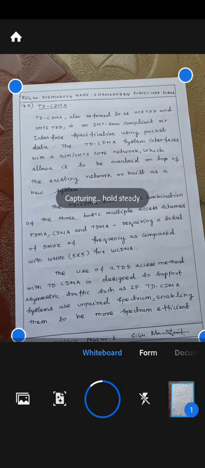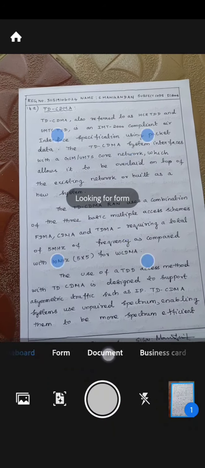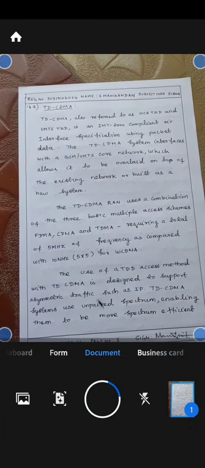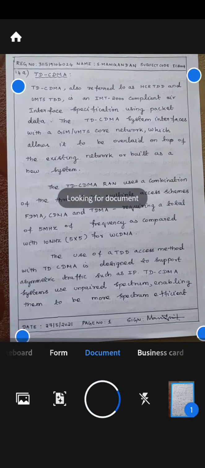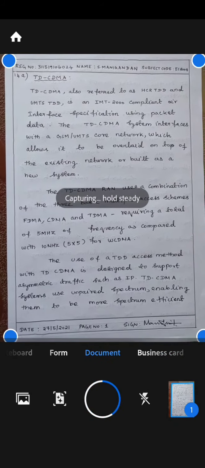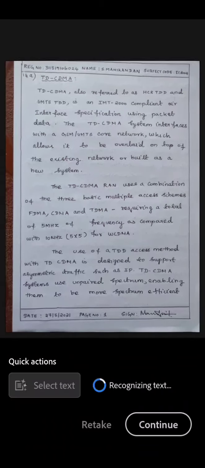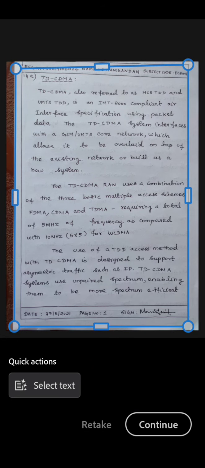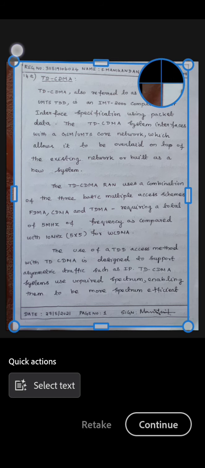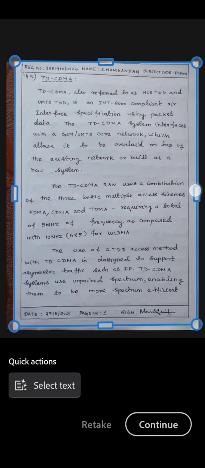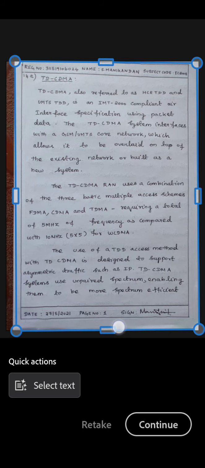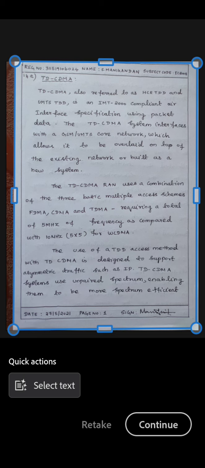In that, you have to choose. We have whiteboard, form, document, business card, like that. So you have to choose document. Then you have to scan this particular document. Automatically it will crop. If you want to adjust, you can adjust the corners, and then you can click continue.